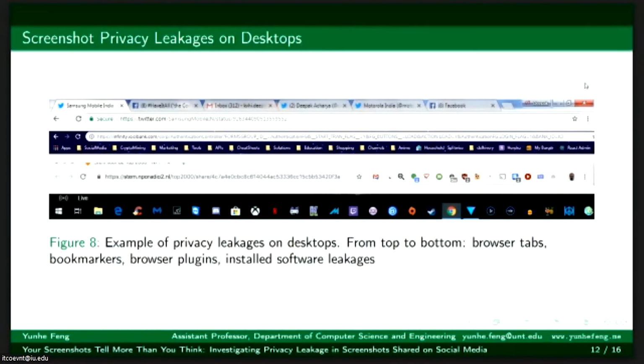Here are examples of screenshot privacy leakage on desktops. In the image here, the user would like to show just one browser tab, but at the same time, we can observe the other browser tabs. In some screenshots, we can also observe the bookmarks, the browser extensions or plugins, and which kinds of software are installed on the desktop.